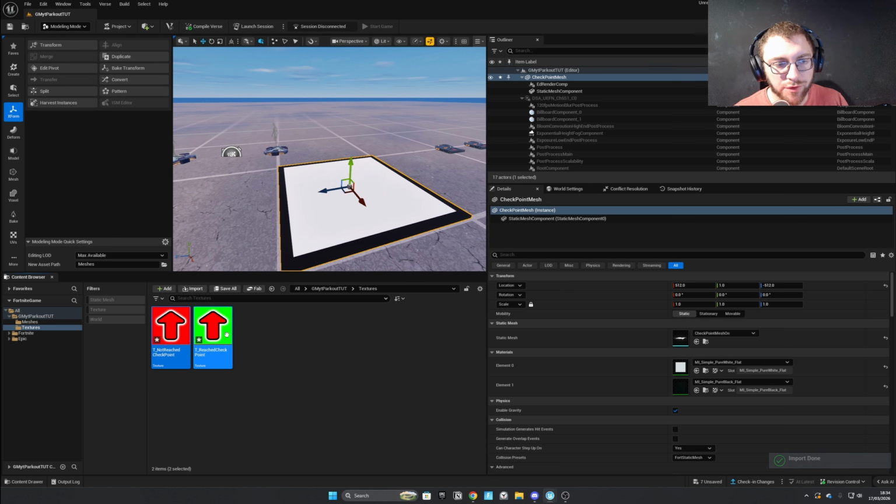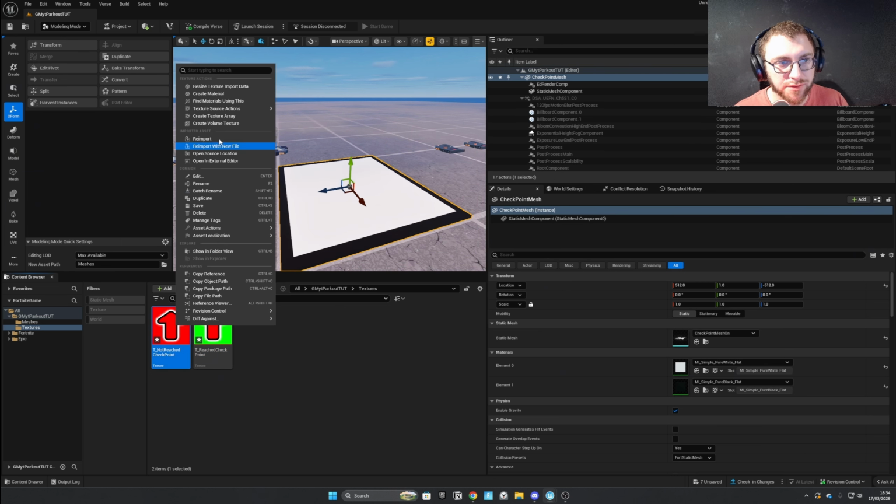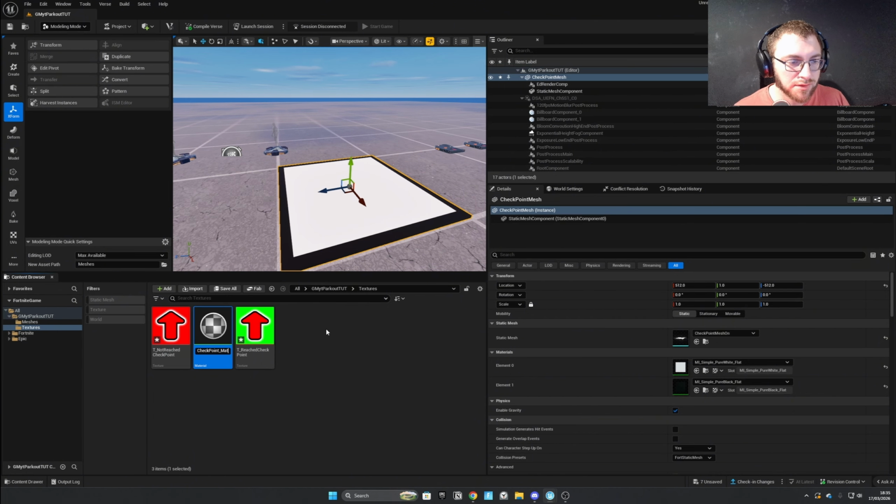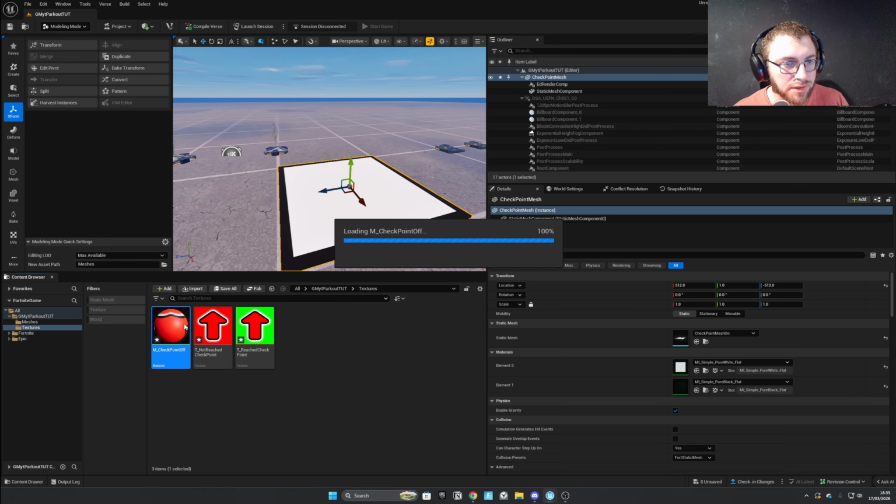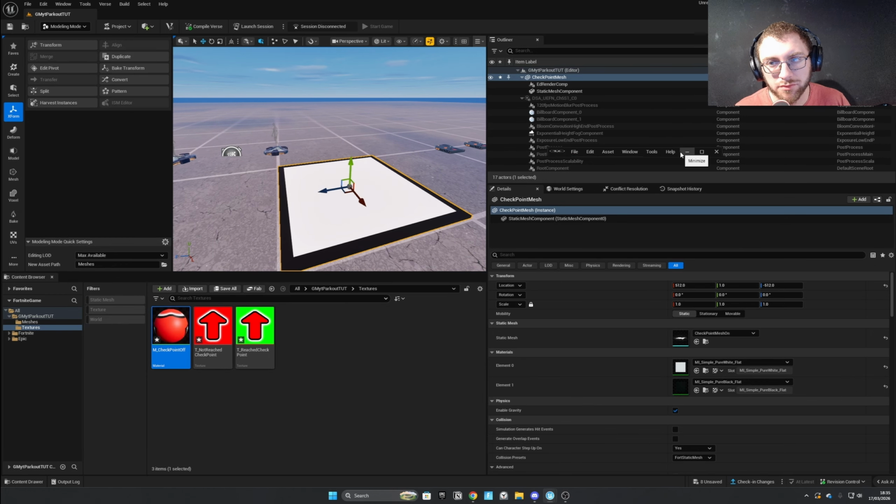Now that I have both of these textures here, I'm going to create a material by right clicking on one. And we're going to press find material, create material. I'm going to call this one material underscore checkpoint off. And let's go open this up.